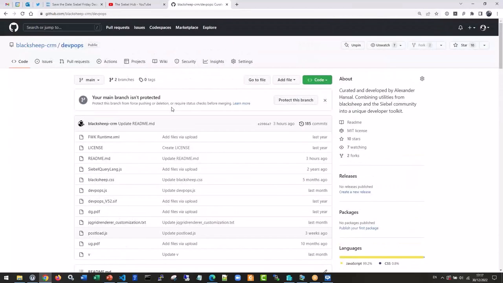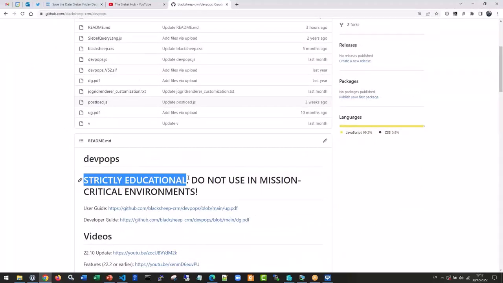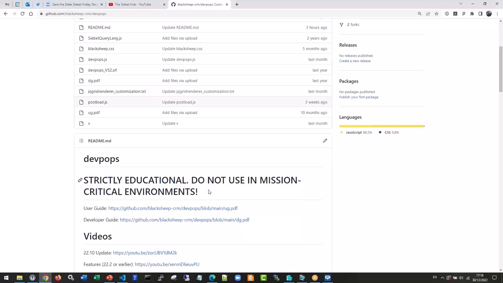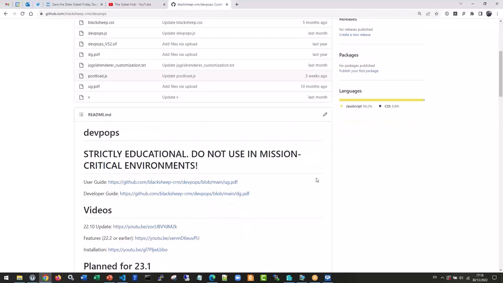So I've opened the DevPops page in GitHub. If you watch my videos and follow the Siebel Fridays, you probably heard about DevPops. It's strictly educational, not for use in any mission critical environment. It's a demo of what you can do with Siebel Open UI. It also modifies Siebel Web Tools, which is quite illegal in terms of Oracle support. So please take it with a grain of salt. It's just showcasing what is possible with Siebel, Open UI, JavaScript and CSS.